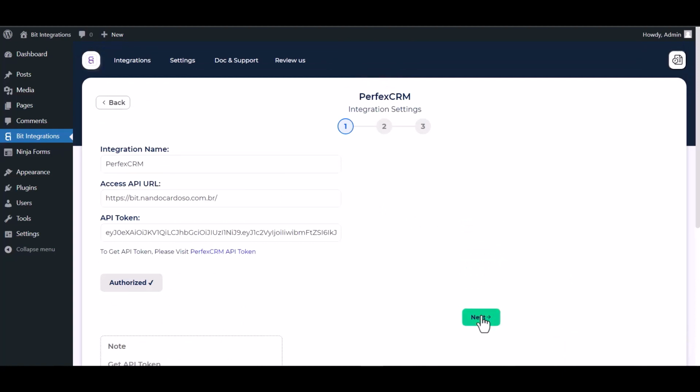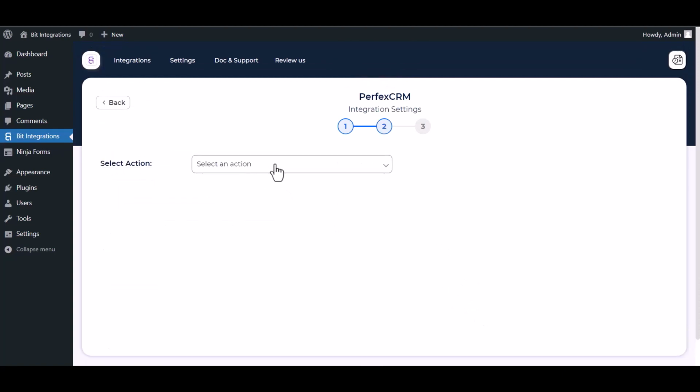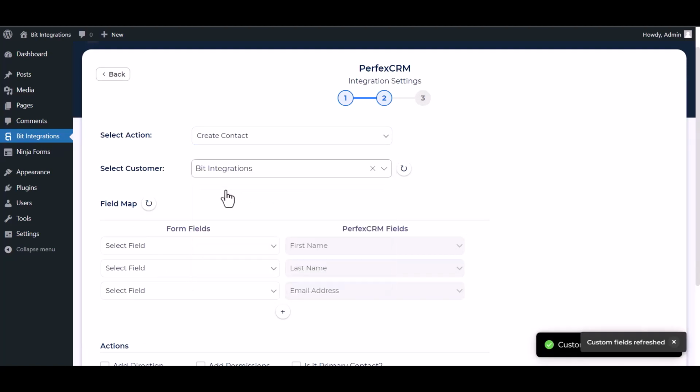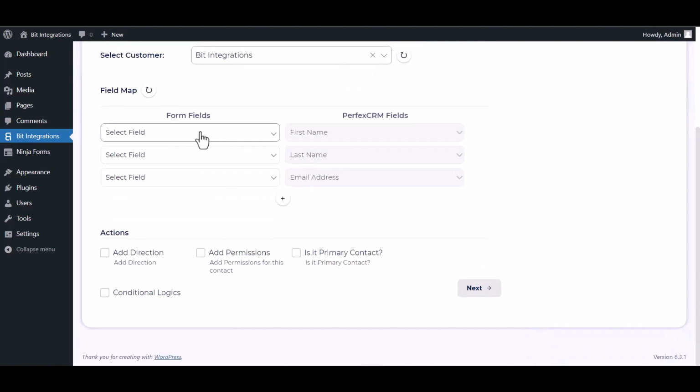Next. Choose an action. Choose a customer. Map the respective fields.